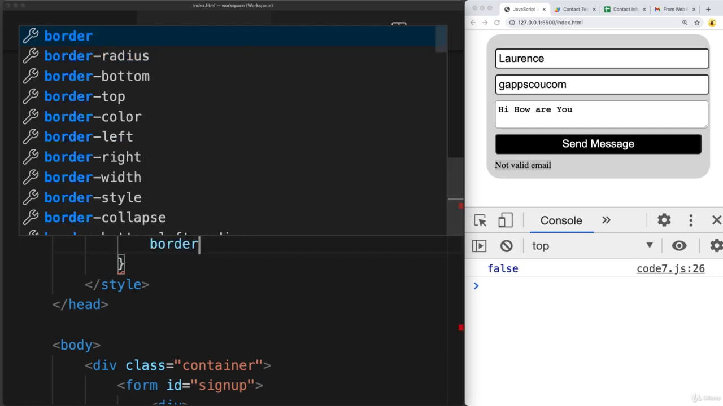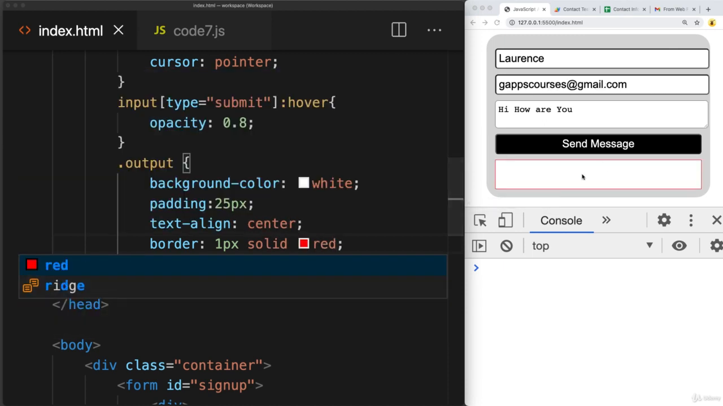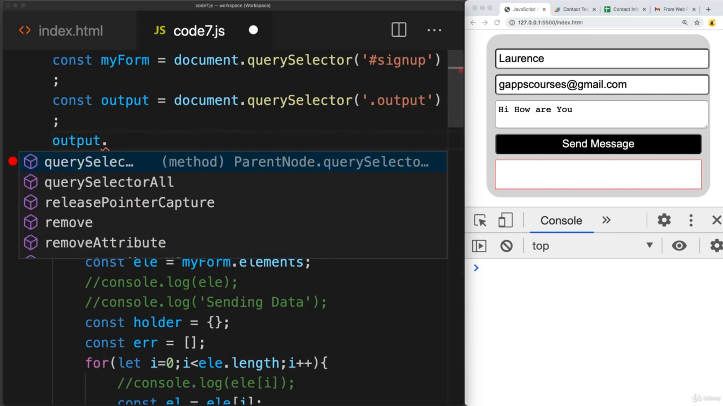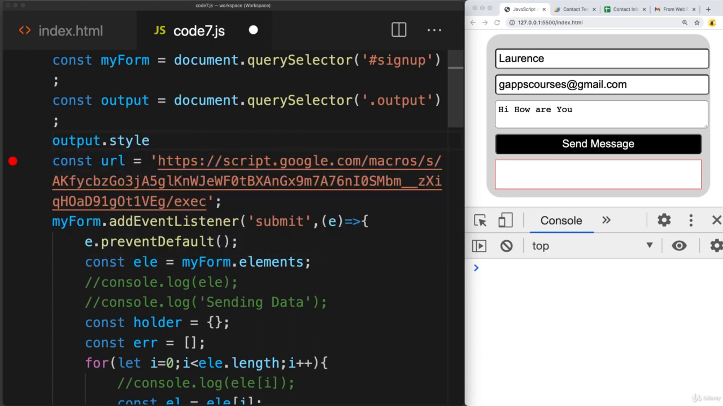Also do a border, and I'll do a solid black border, or maybe we'll do a solid red border. So there's our output field, and by default we'll take output and apply the style of display and set that to none, and only when we want to output the message that we want to show it.